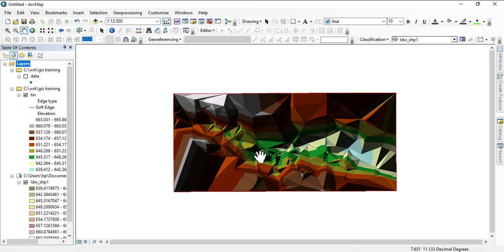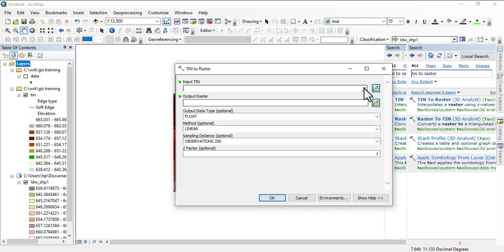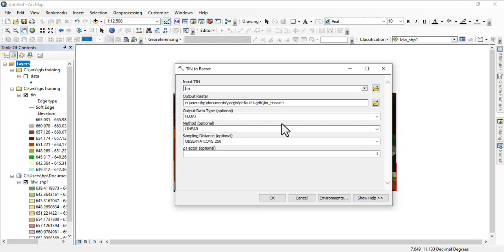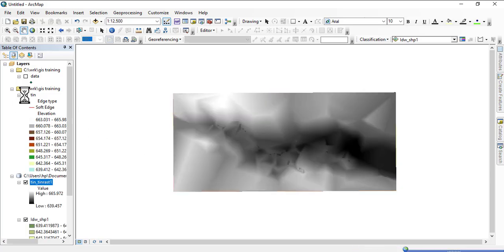After you've created your triangulated irregular network, the next thing you will do is move from TIN to raster. Once you move from TIN to raster, it's going to become your DEM automatically. So you click on TIN to raster, you search, and then you double click on it. Then you input your TIN. I'm not going to bother about location, and then you click on OK.